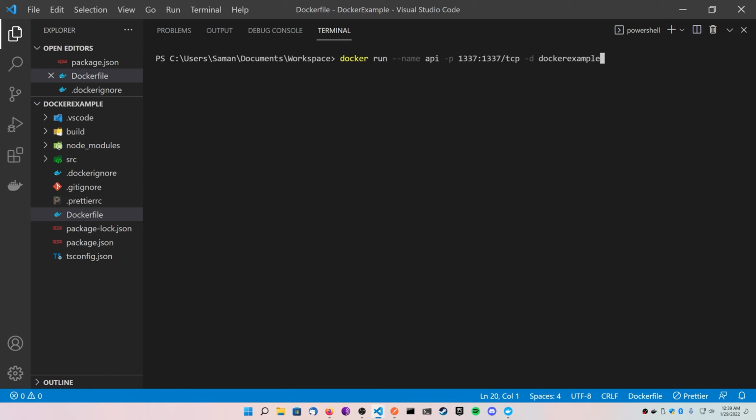Next, do a -d, which means run detached or in the background. If you don't do this, the container will run inside of your terminal, and as soon as you exit the terminal, the Docker container will shut down. So doing it detached will run it in the background.